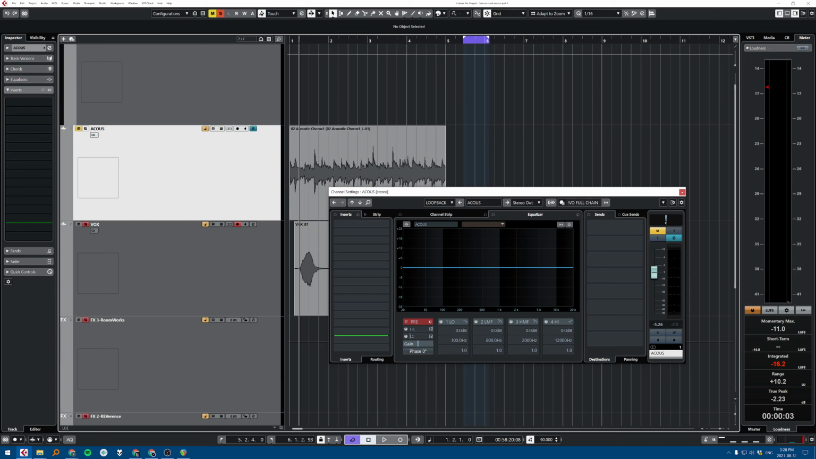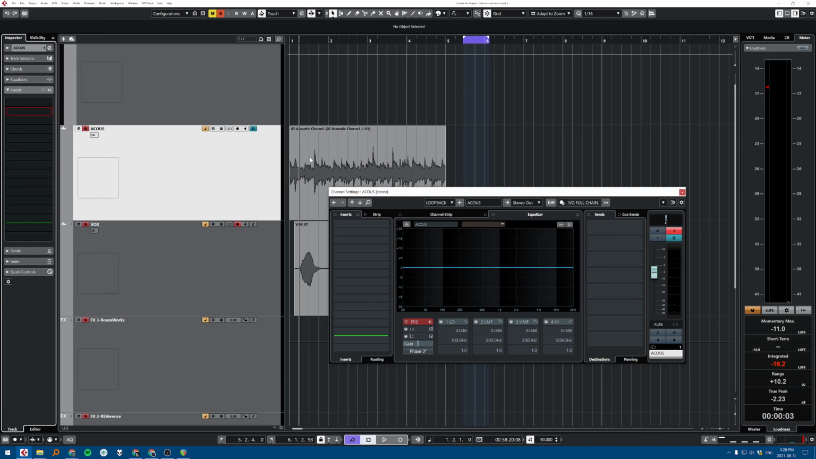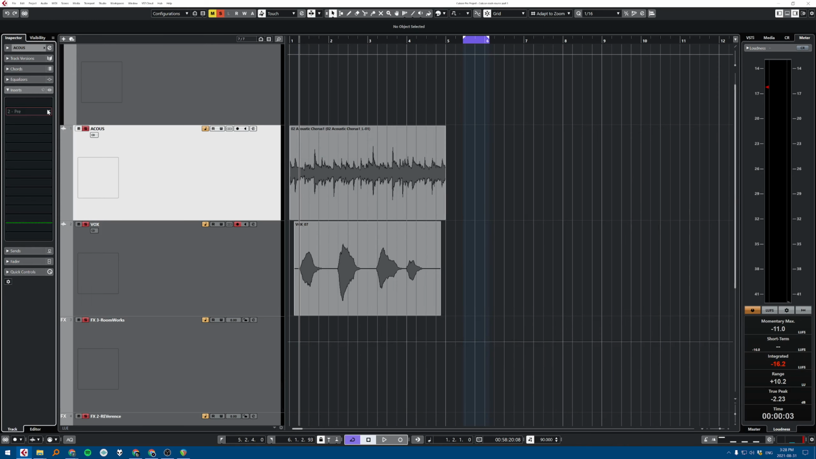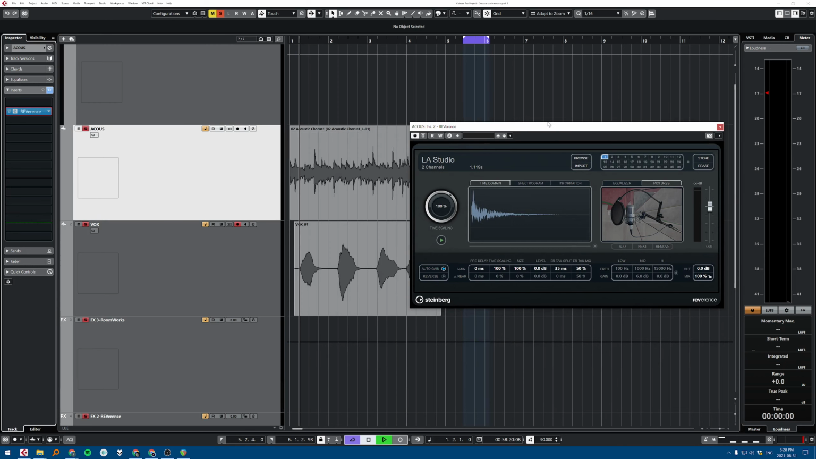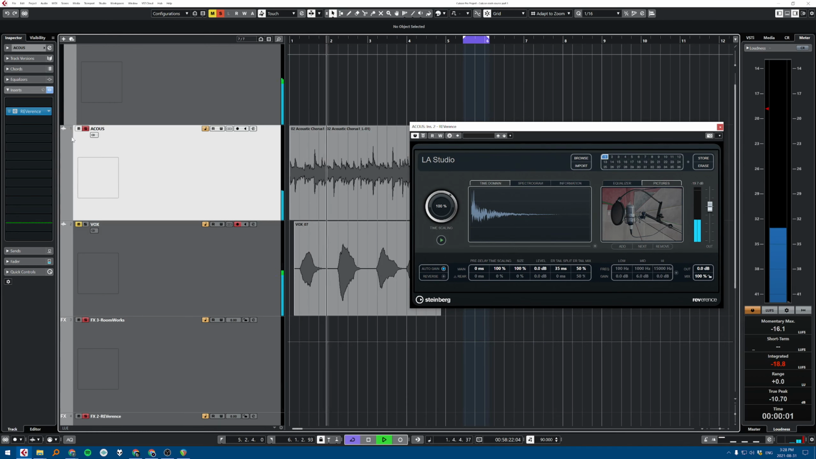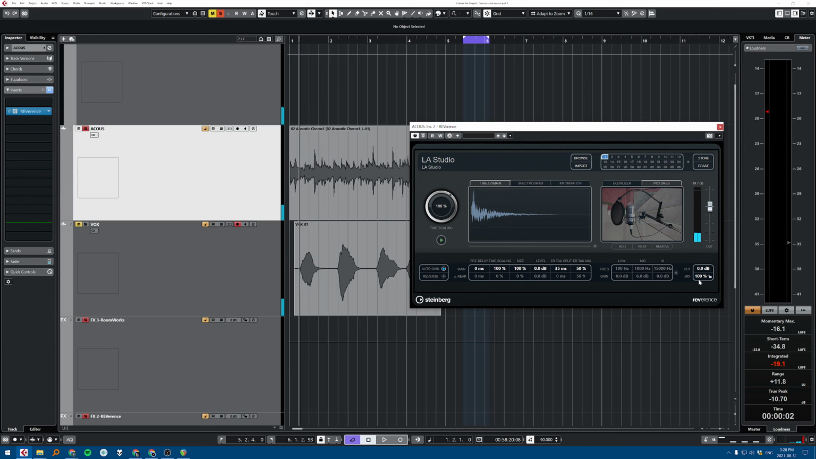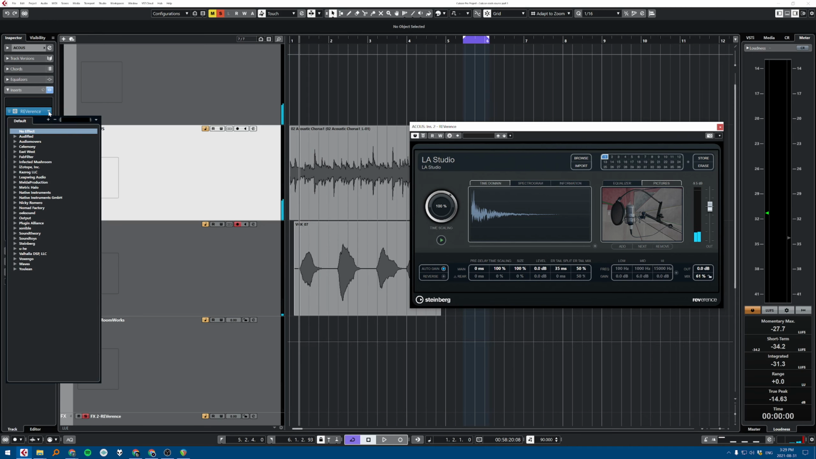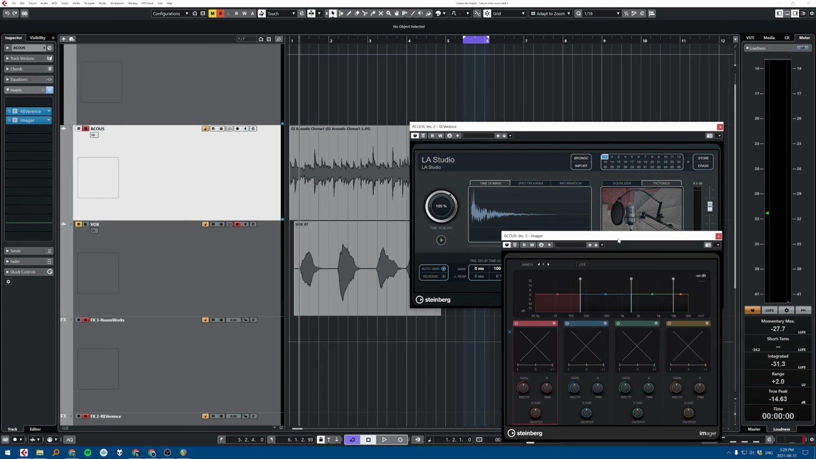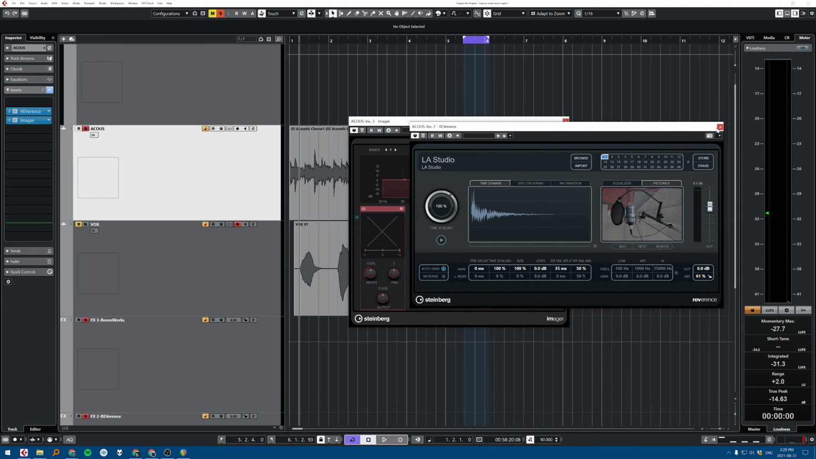Next up, we'll go to the imager. Now I only have mono files. Let me use Reverence to create a stereo one. Okay, now I have a stereo acoustic. Let me show you the imager. It's just called imager. They should have called it multiband imager, but this is a new one too.